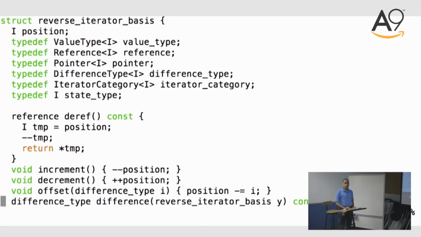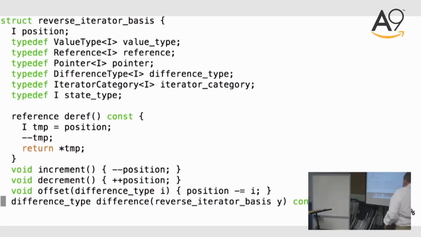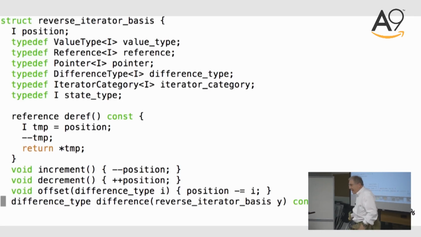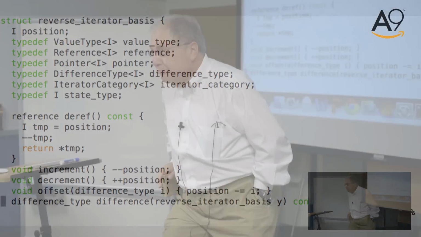Do you want to talk about why reverse iterator exists? Now let me talk about why reverse iterator exists. Once upon a time, there was a language called Common Lisp. Some of you might remember.